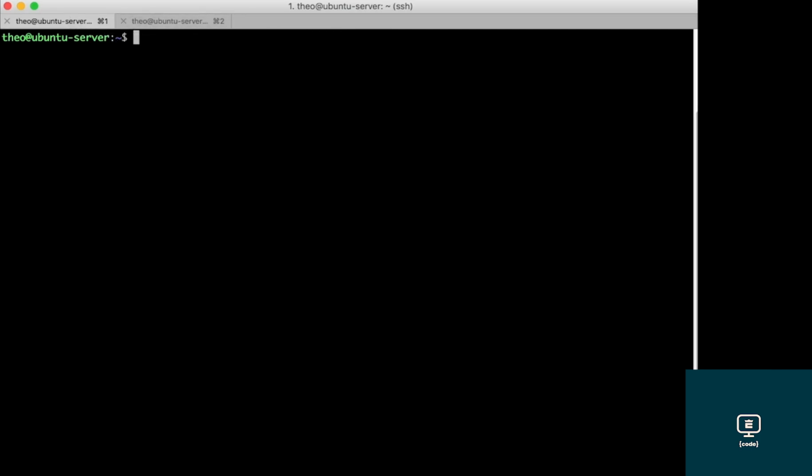So let's say you want to add one of your users to the sudo group so they can do sudo or root activities. There are many ways to do that, but the way I like in Ubuntu is to just add the user to the sudo group. And we'll talk more about groups in a later lesson.